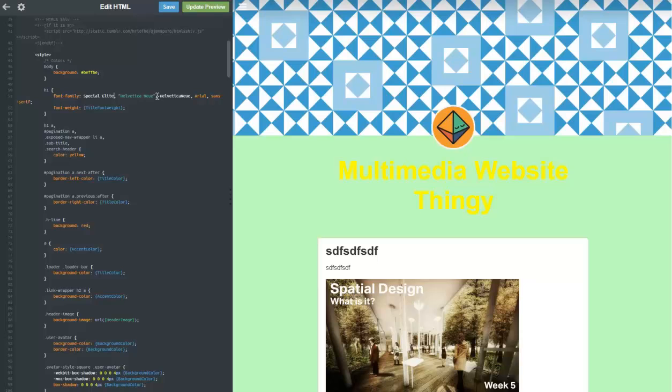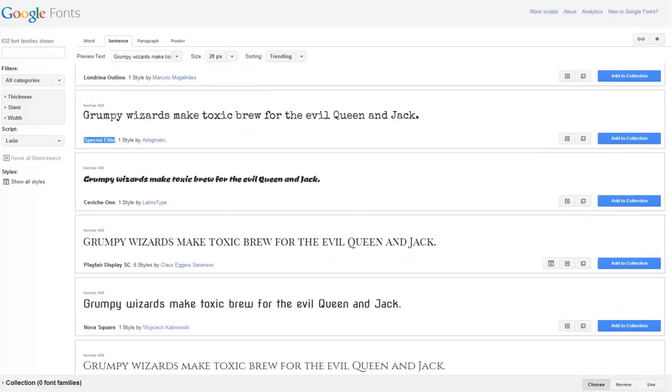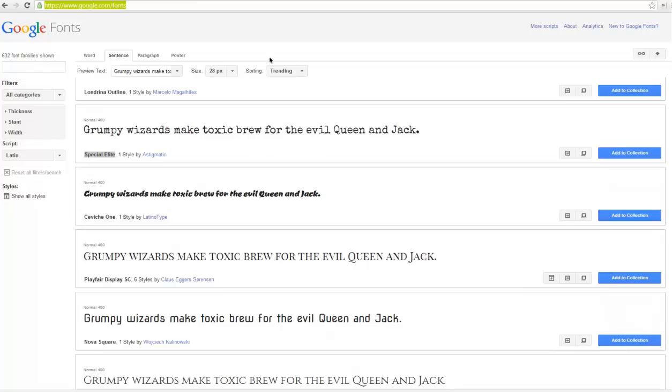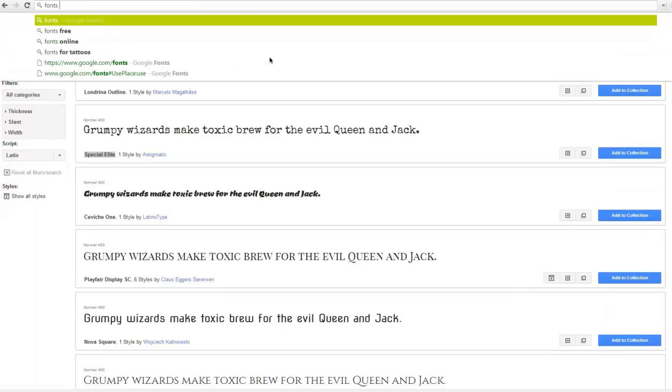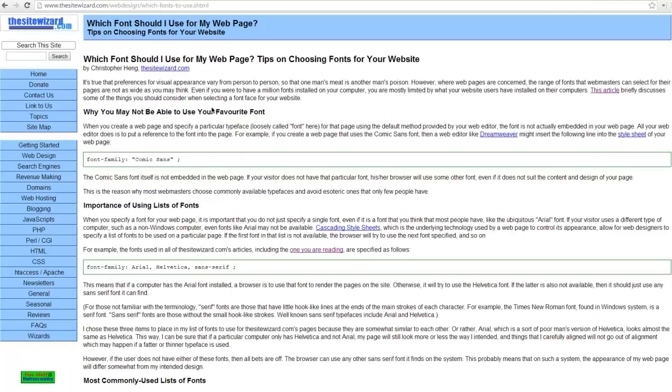It might have to have speech marks around it. Yeah, that didn't really work, did it? What about like that? No, that's not working either. What about I'll Google fonts I can use on the internet. Which font should I use for my web page? Here we go.